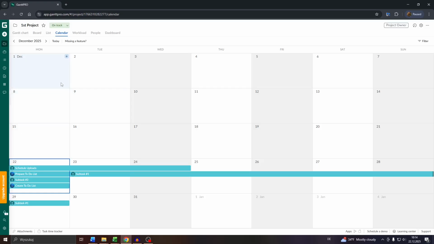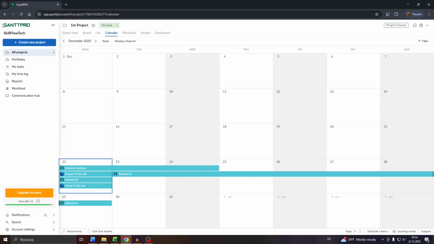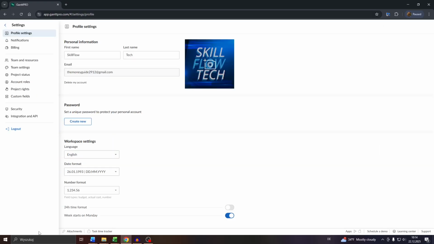So if you'd like to do that, guys, make sure that you log into your account on GanttPro and expand to that left sidebar by clicking into that GanttPro icon in the top left. And from that menu, guys, click into your account settings at the very bottom.